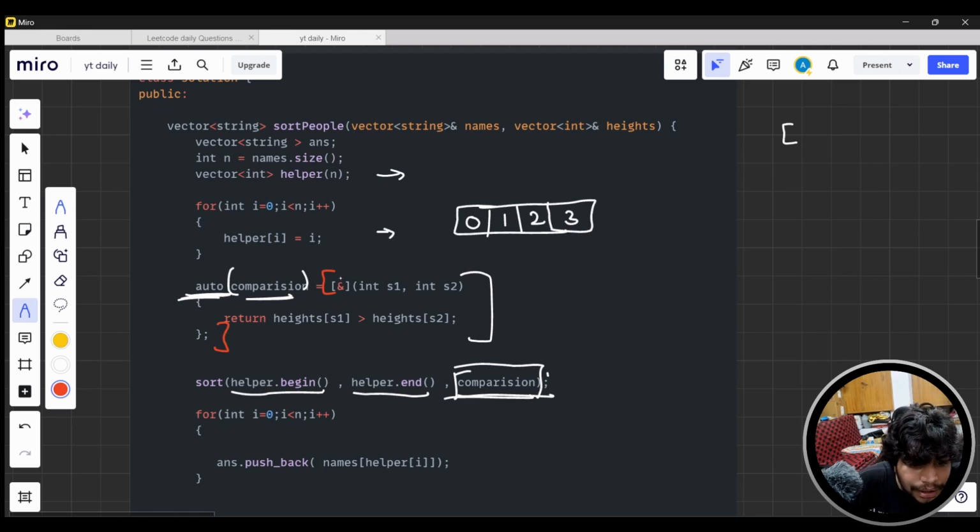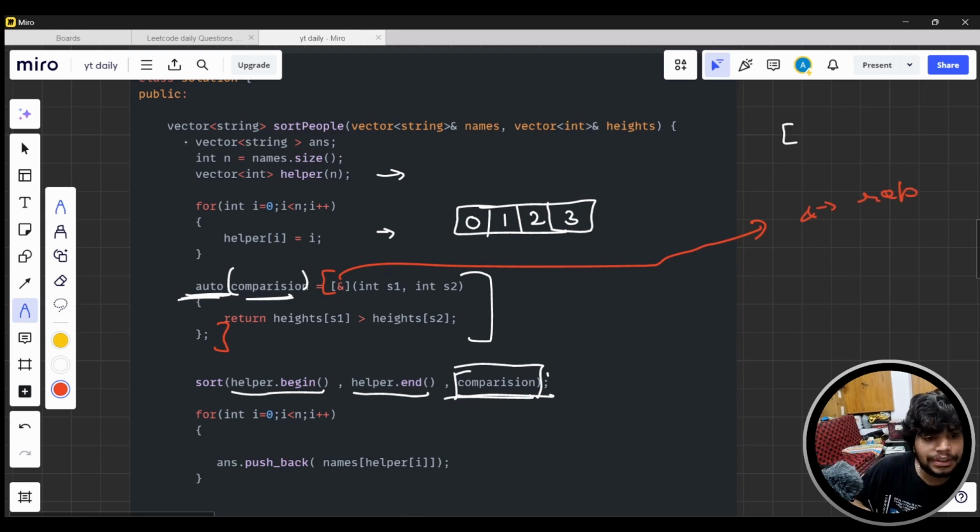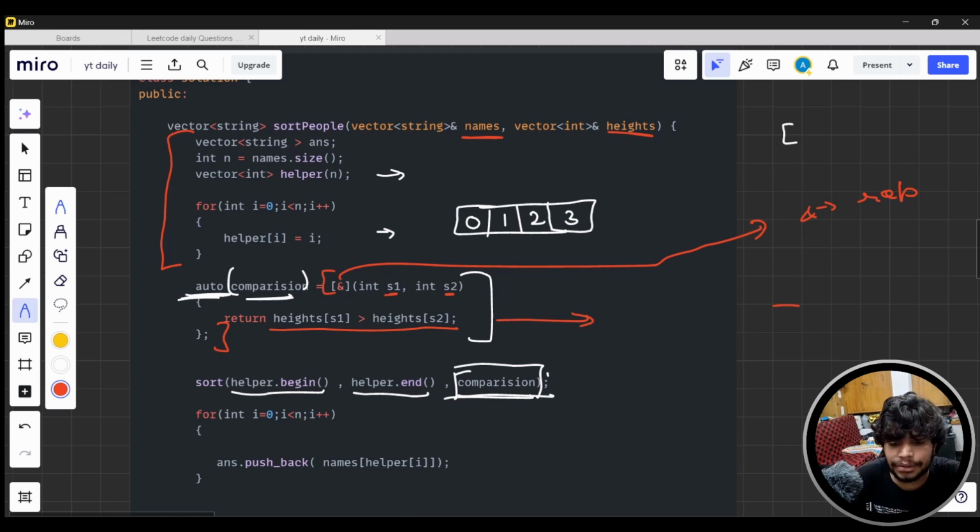Here the ampersand means I am referencing all the scope which is present here. So here I have access to names, heights, and all the values I need. So s1 and s2 will be my two variables, and here I am just comparing them both. After comparing, the helper array will be something like this.